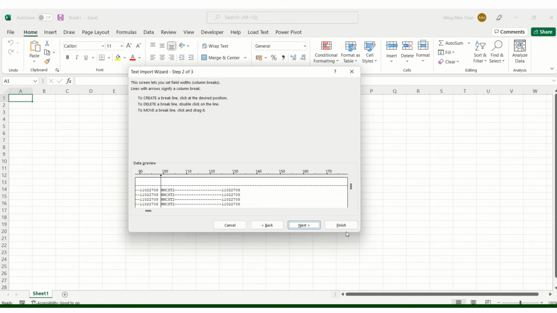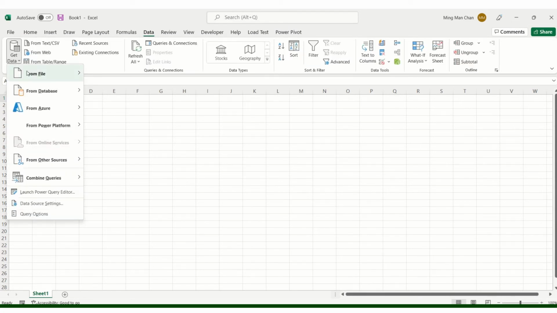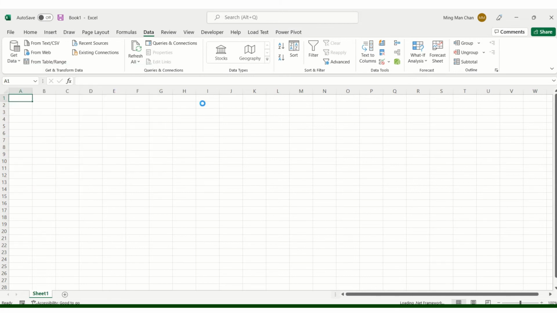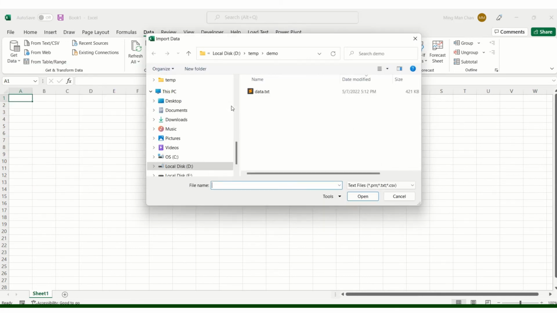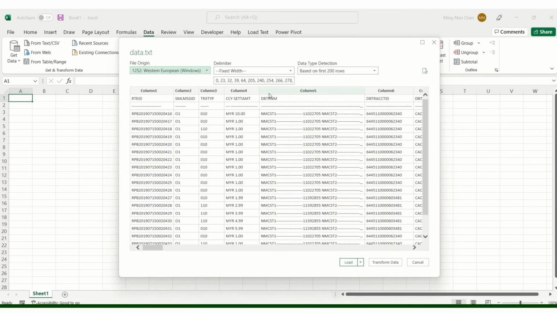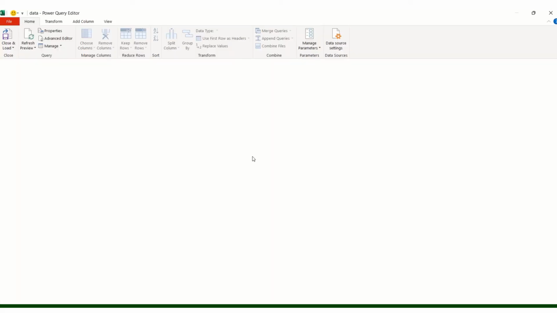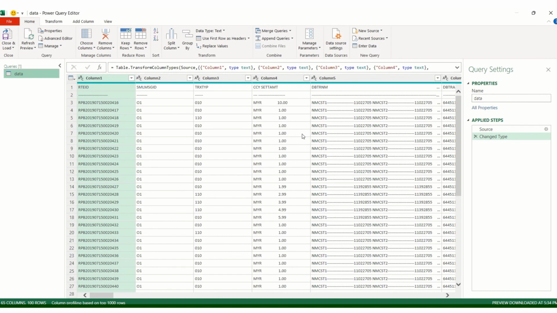What you can do is actually just cancel this. You go to Data, you go to Get Data, you go to here, you go to the text file, right? And you just go to Data and you click Transform. That's all you need to do.